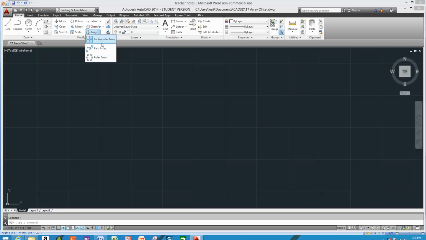Alright, the first one that we're going to be going over, we'll do the rectangular array. Basically what this does is it allows you to do a lot of different polygons in one shot. So if I have just one, let's say, half-inch square, I can make a whole row and a bunch of columns of them just by doing this one array command. And I'm going to show you how to do it right now.